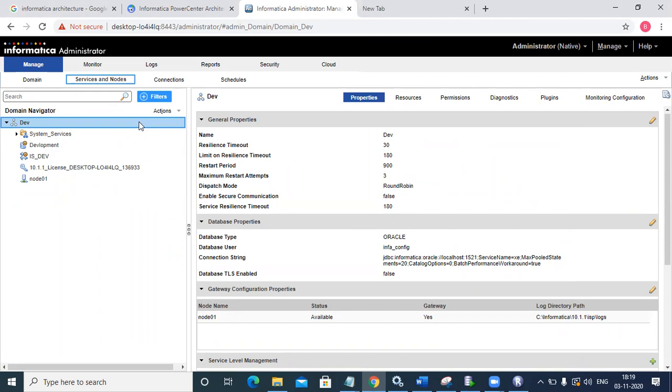First, if you go to Properties under domain properties, you will be able to see the name of the domain, dev. And here you will be able to see the resiliency timeout, and also the limit on resiliency timeout, restart period, maximum restart attempts, and dispatch modes, everything. First of all, we'll discuss what resiliency timeout is, and also what maximum restart attempts are.